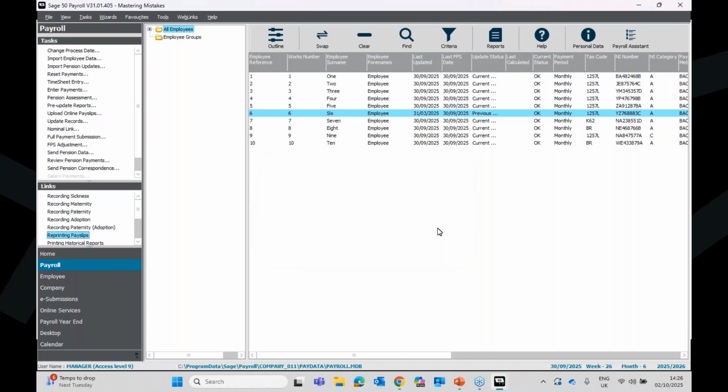You can see that's process complete. And if we look at the last updated date now, we can see that it went all the way back to the 31st of March 2025. So it's gone all the way back to month 12. Now I actually need to reprocess month 12, so I'm going to need to roll back that additional period as well.